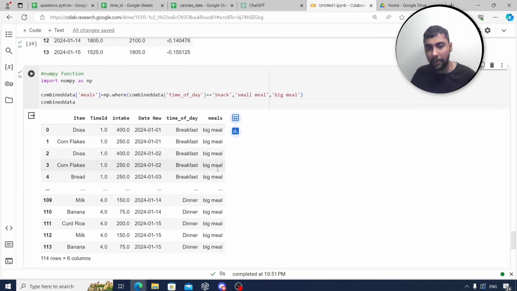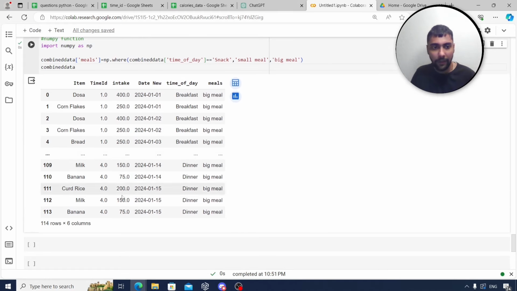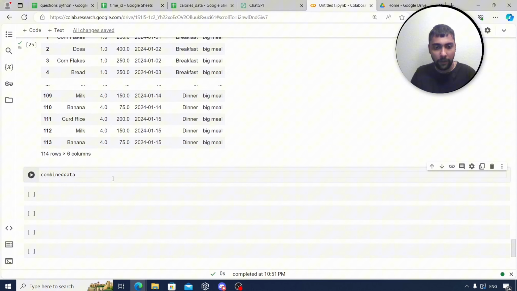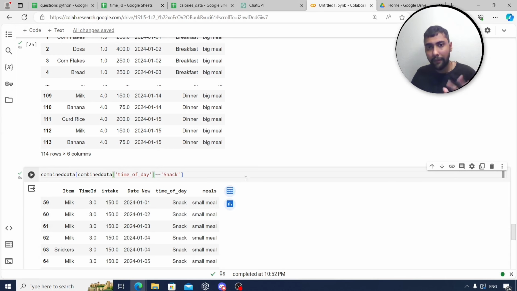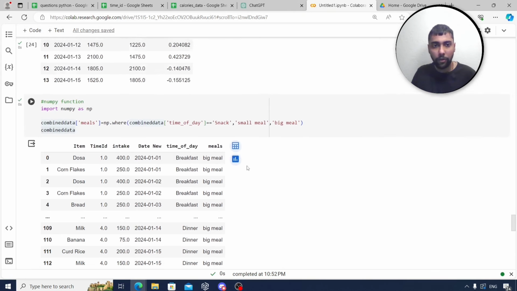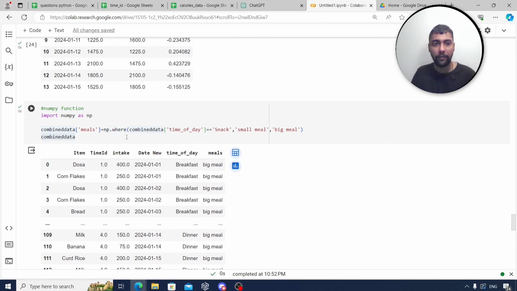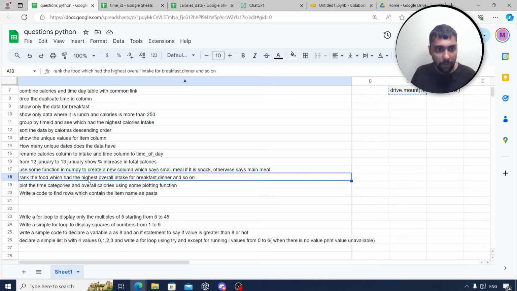Simple calculation like if. Now if I see combine data, I'll have the new column. Okay. So breakfast is a big meal, dinner is a big meal. Wherever there is snack, right? So if I want to quickly verify this data for snack, it should show small meal, right? So wherever this time of day is equal to snack, make sure you put the spelling right. Let's see. So wherever it is snack, you see it's small meal. So our logic is working, right? Dinner, breakfast, and lunch will be big meal. Snacks is small meal. So that is how we can do it. Use np.where. It comes from the NumPy package. Okay. Moving on to the next one.